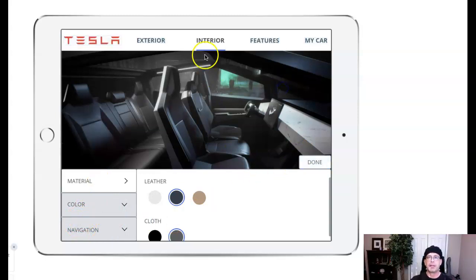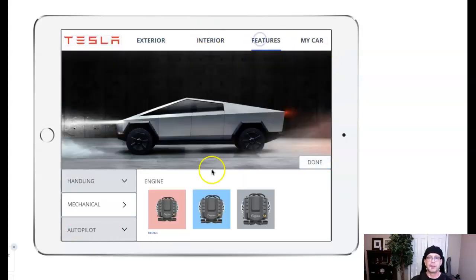Okay, so when we get done with the interior, we go to features, and here we have handling. So the handling package, traction control. Then we have mechanical, which is the engine, but I'm not real sure mechanical and engine are the same. I would call this engine specs. So you have handling, engine specs, autopilot, transmission, traction control. So again, scroll bar right there.